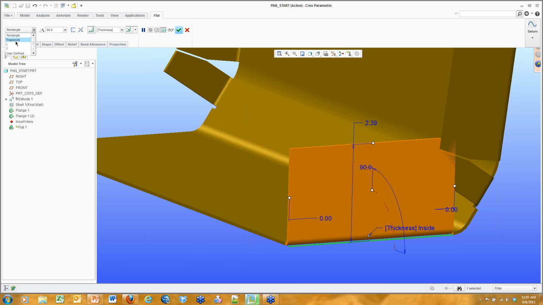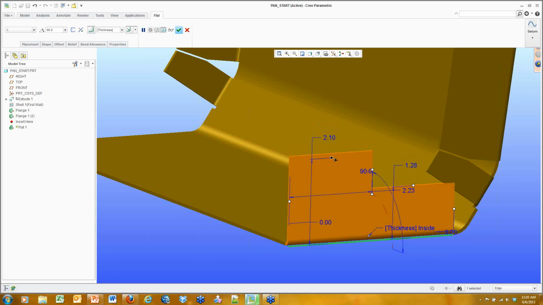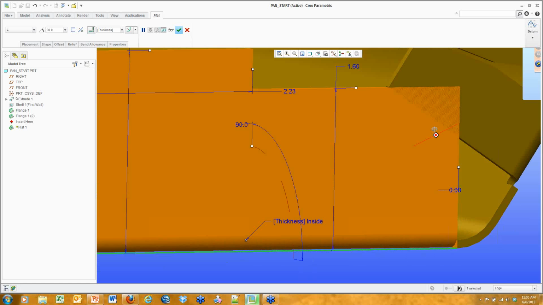Now, there are a number of profiles here. There's an L, a T. We can even create a user-defined one that will point to an existing sketch. Let's do an L. And I'm going to set this up so that maybe this height here is 2, and this height here is 1.6, let's say.